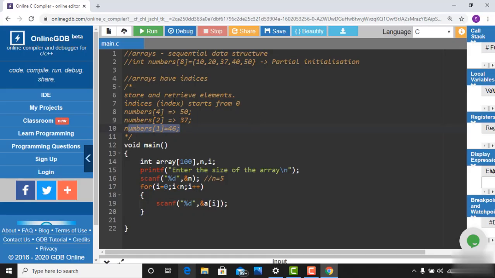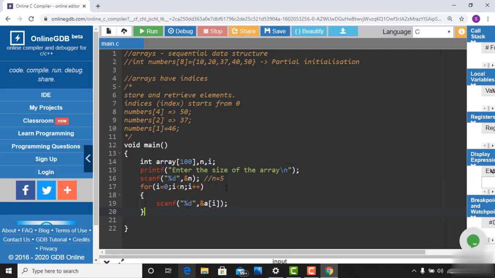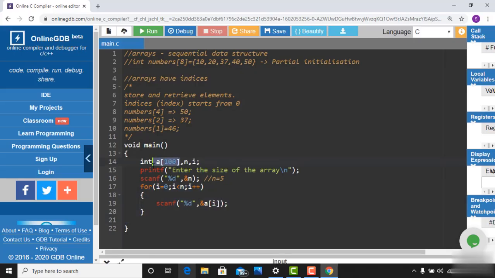So that's how indexes work. Indexes or indices are mainly used for storing and retrieving elements. These are the two basic operations you have in an array: storing and retrieving. What I am doing here is storing. I have just declared an array which doesn't have anything, and I have not initialized any value, so I'm going to store the values first. The user is going to enter the values and they will be stored in this array.